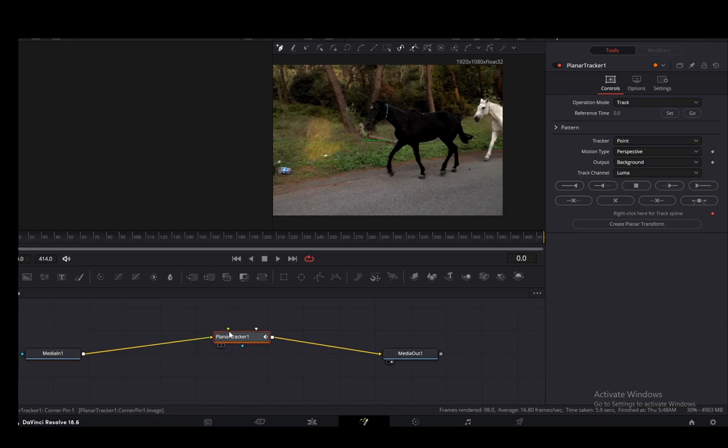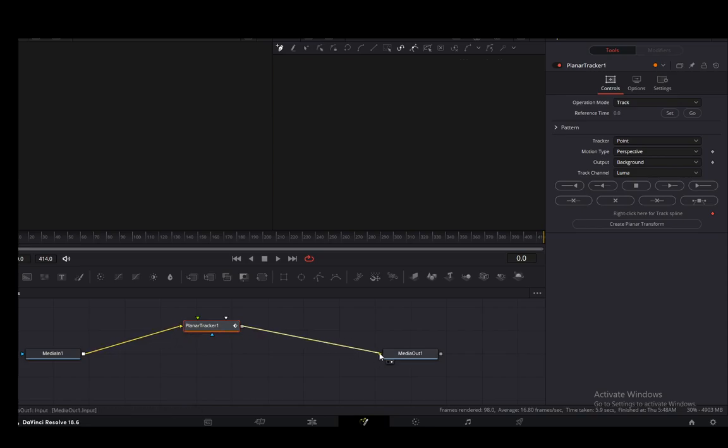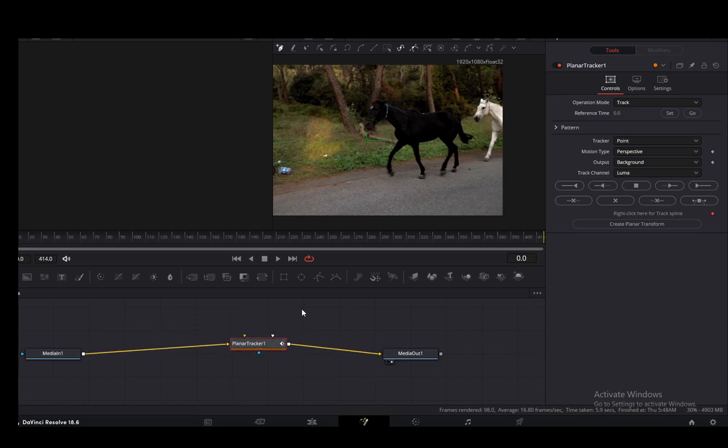The media input needs to be connected to the planar tracker, and the tracker needs to be connected to media out. If they are separate, you just want to drag the line from the media in to the planar tracker, and then from the planar tracker to media out, like so. Once you've done that, go into the inspector and go into controls.